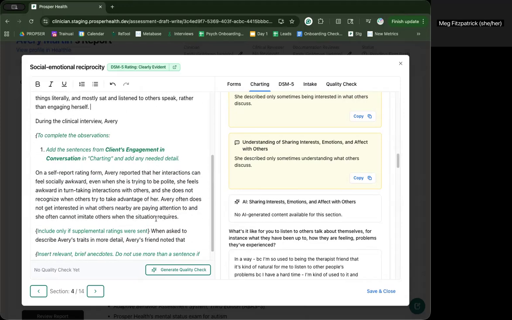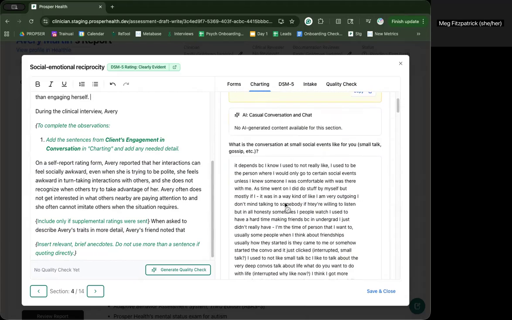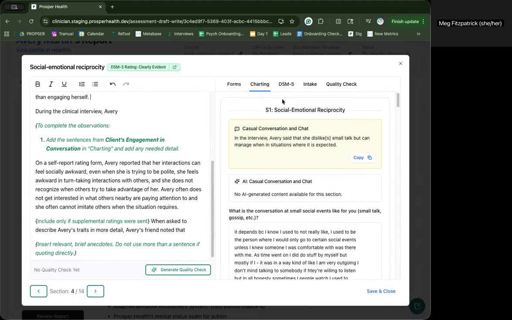Next, you'll see that we have included some domain-specific behavior observations, which you'll find in the charting section, and you'll insert them into the report. If this was a real client, I would have up here above this section some information about what I said, how they engaged with me, what they were like to be in the testing.